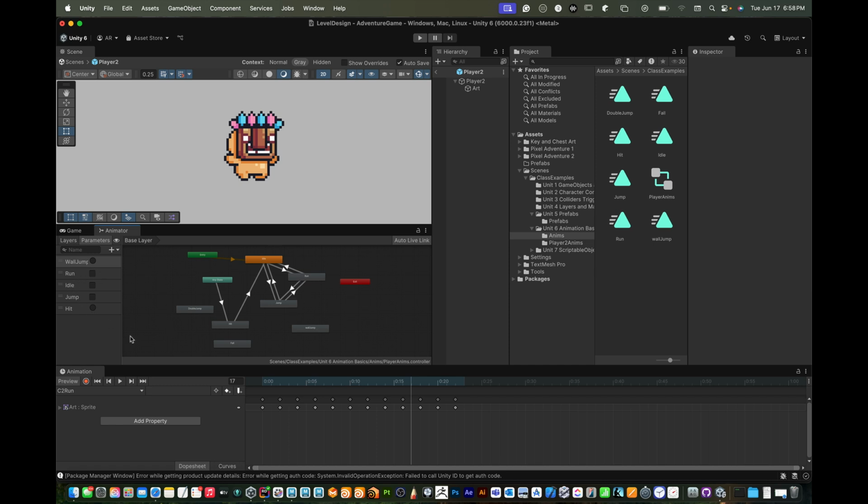So what we're going to do, in the next video, is build out a state machine for this particular character and build out parameters for it so we can get this to animate with our controls. So we'll see you in the next video.